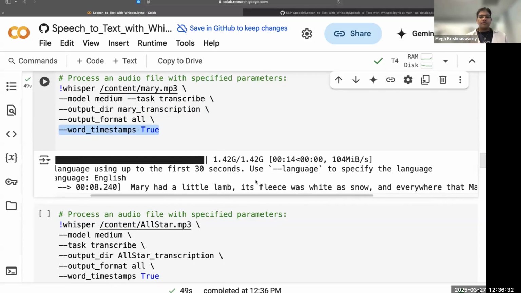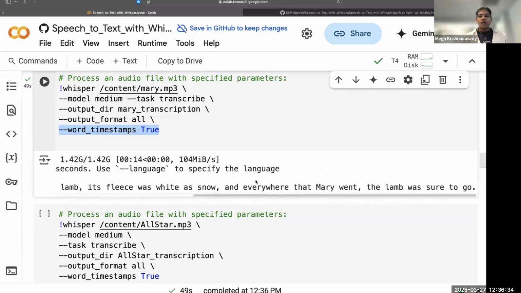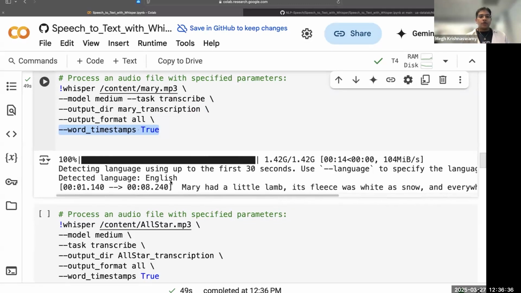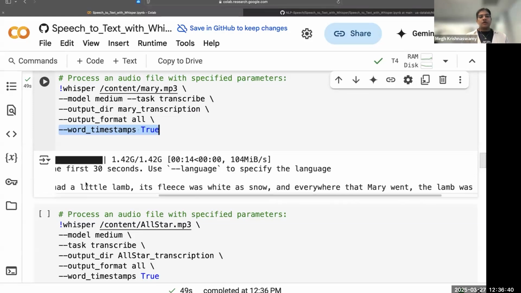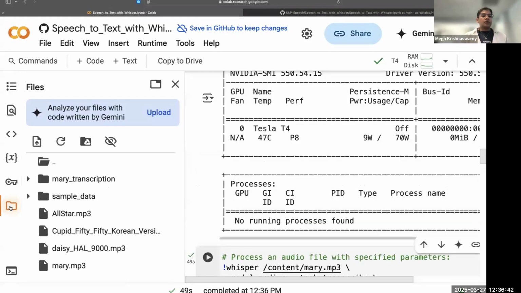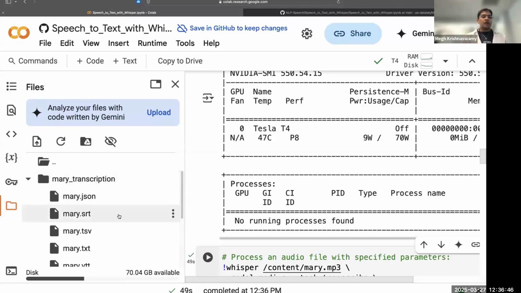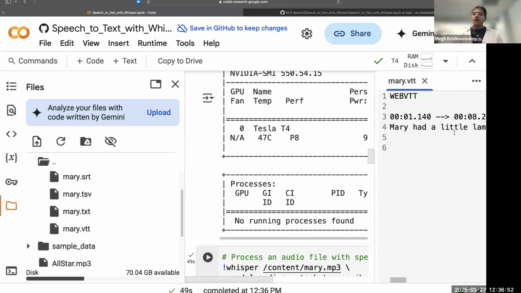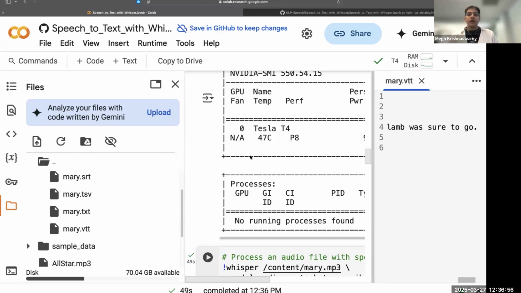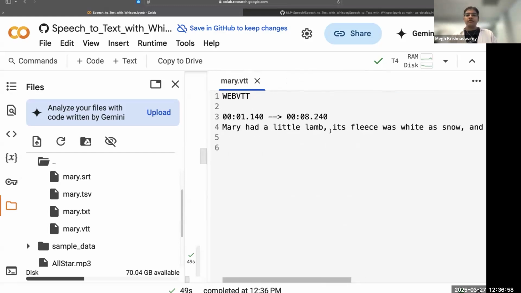Having done this, if you scroll and look at the output, you'll notice that the text is being printed here. And if you click on the little file icon, you'll notice that there's a little folder called Mary_transcription. And if you click on any of these formats, except txt, you'll see on the right a new little window will open, and this has your transcripts, right?